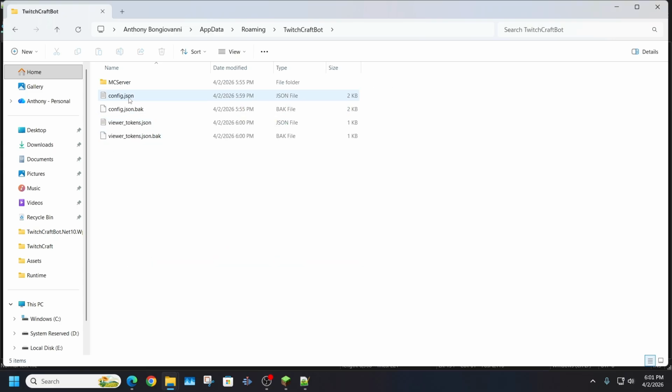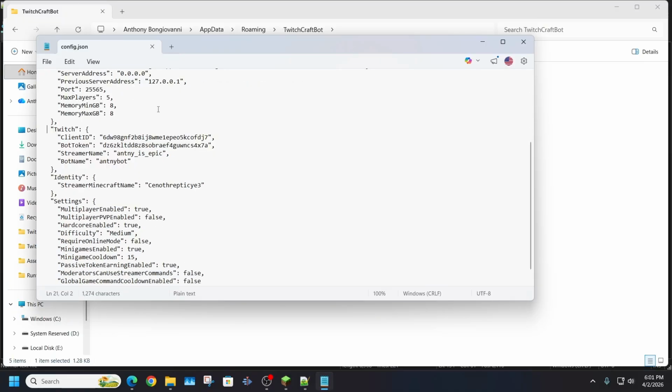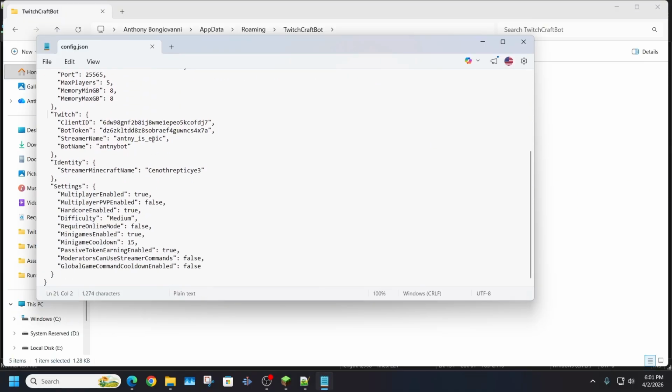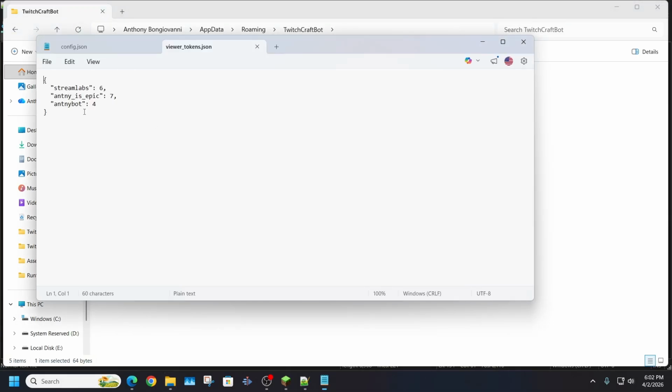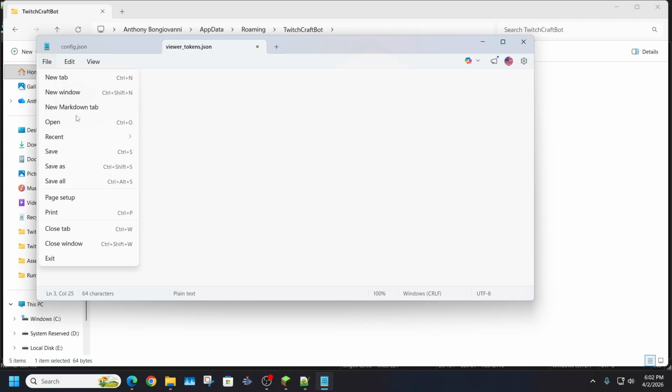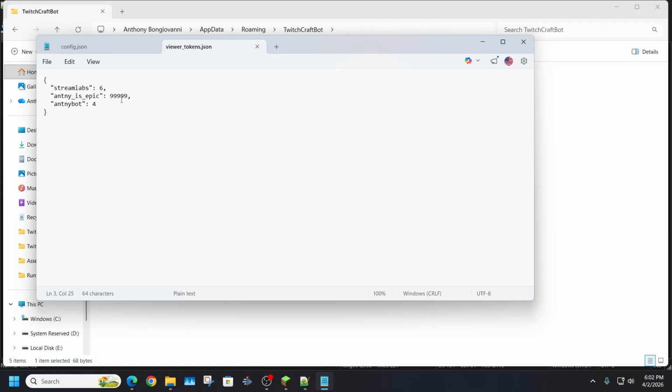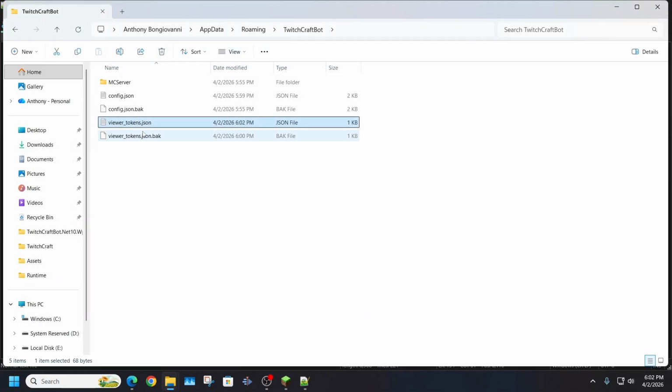And then once you click on that, you'll have your config right here if you ever needed to manually edit this for whatever reason. And then right below that, you're going to have your viewer tokens.json. So if you wanted to manually edit your token amounts per viewer or add or remove somebody from this list, make sure you do it while the bot is off, but you could do that right here. So I could give myself 999 tokens or however much that is, and it'll just go right in there for me.